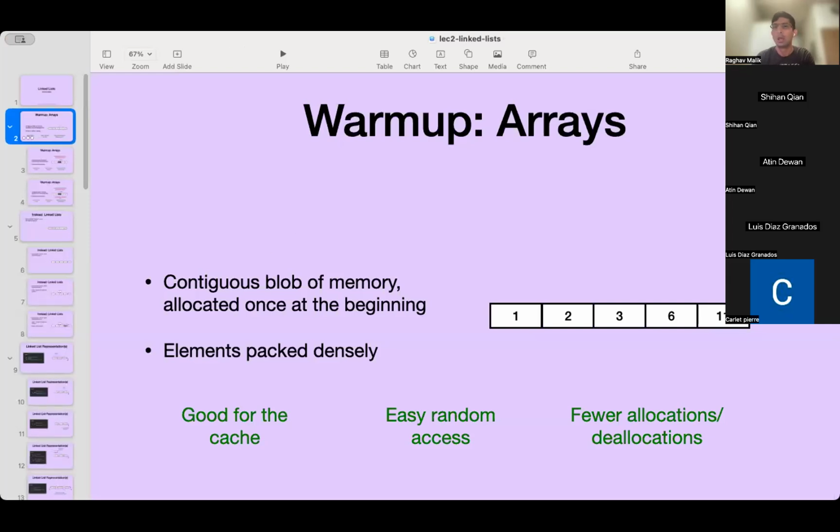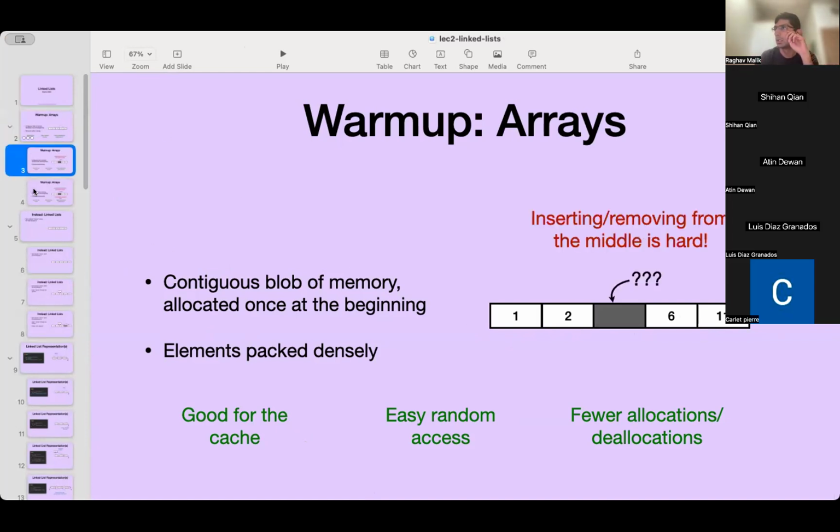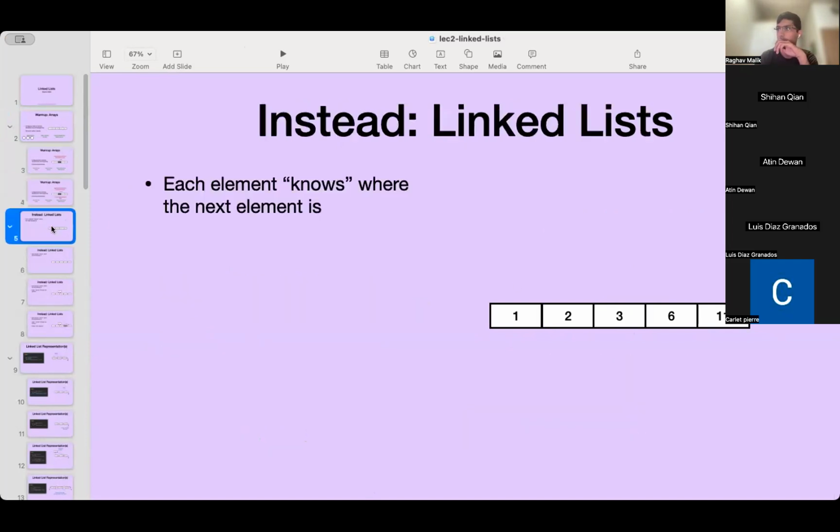Right. Okay. So if you remember when we were talking about linked lists, I started by talking about how good arrays are, right? Elements are packed densely. I only have to do one memory allocation. Random access is a lot easier. It's really good for the cache because as soon as I fetch one thing in memory, it gives me the whole thing at once. And then the problem with arrays is that inserting and removing from the middle is kind of annoying, right? And so we use linked lists to fix that.